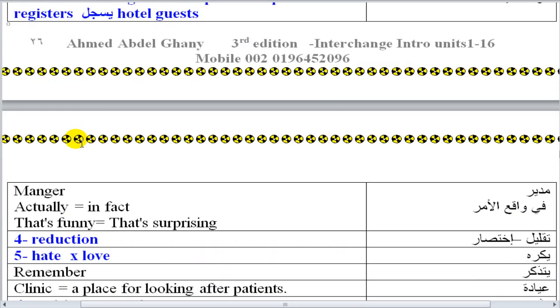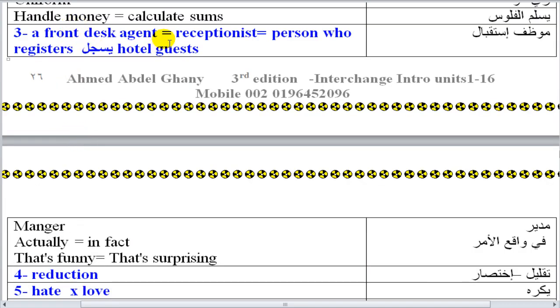Exercise number 3. Front desk agent. Receptionist. A person who registers hotel guests. Manager. Actually. In fact. That's funny. That's surprising. 4. Reduction.